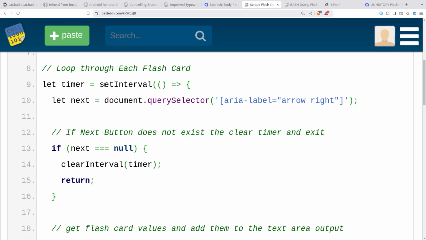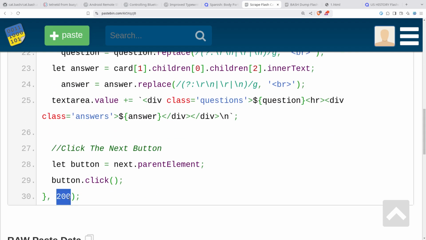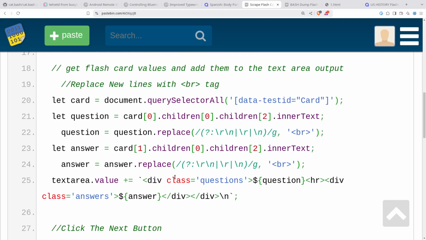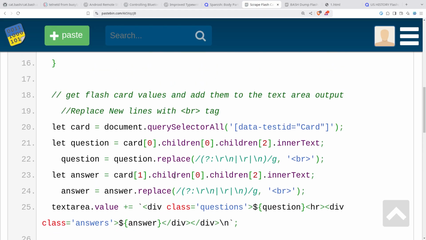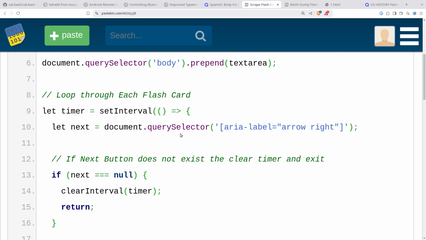Then I am creating a timer, set interval. This is going to loop over and over again. I set it to 200, which is what, 1/5 of a second for it to flip each card. As we saw in a previous video, all this stuff is already loaded. It's not pulling it from anywhere once the page is loaded, so I could probably go faster, but that's plenty fast.